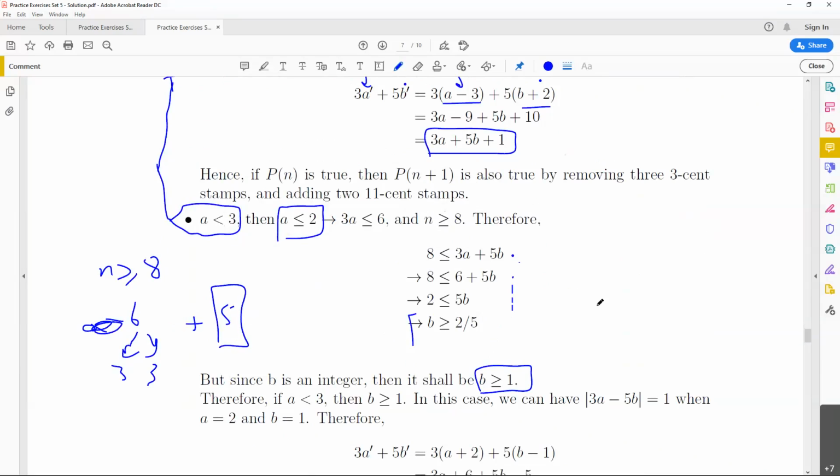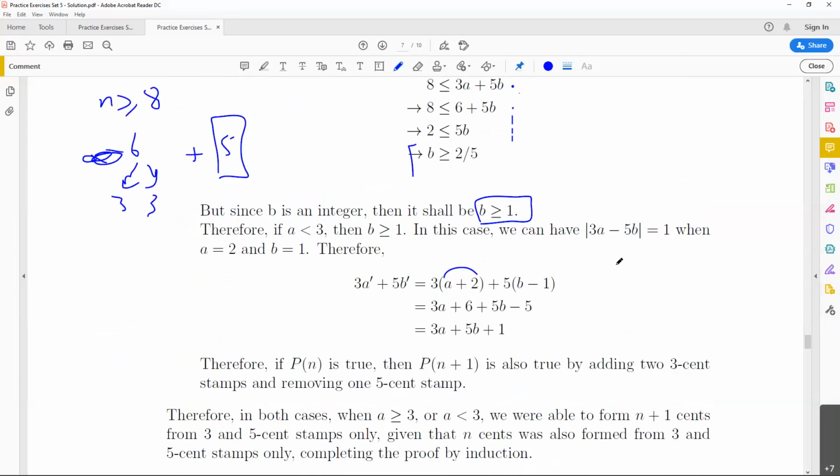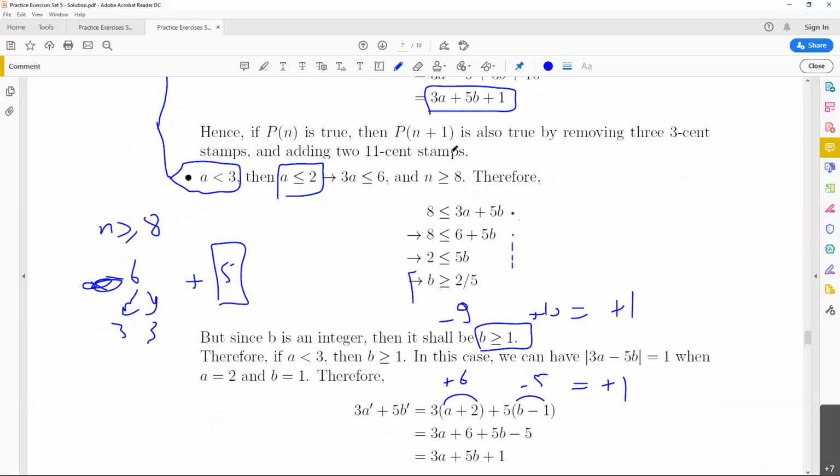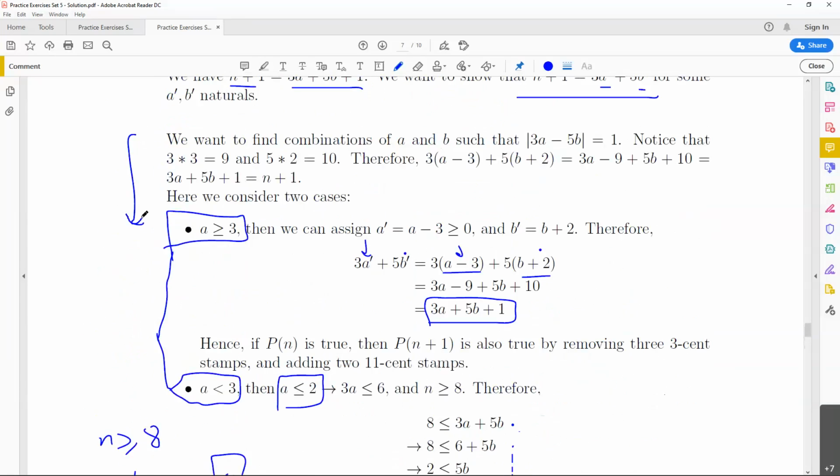So what can you do in this scenario? Well, remove a 5 and add 2 threes. When you add threes, that's going to be a plus 6. A 5, that's going to be minus 5. Overall, you added a 1. The difference is going to be 1. That's the gist of it, but they break it down into a lot of details.